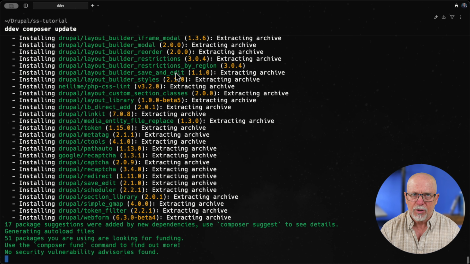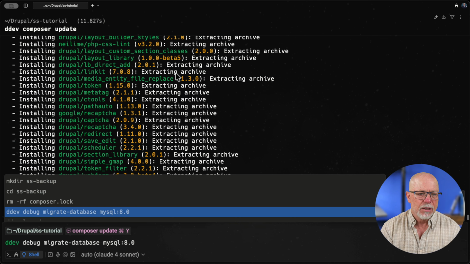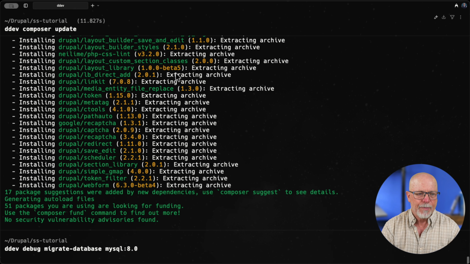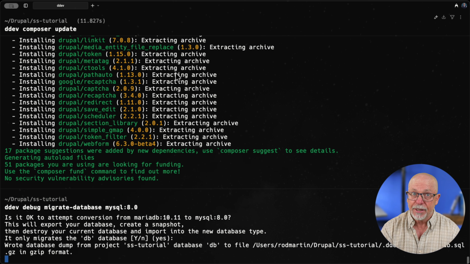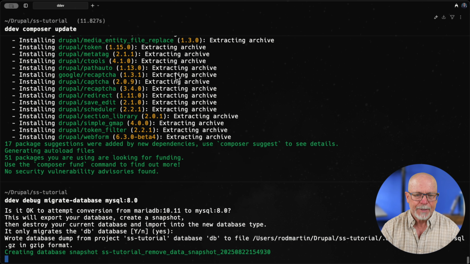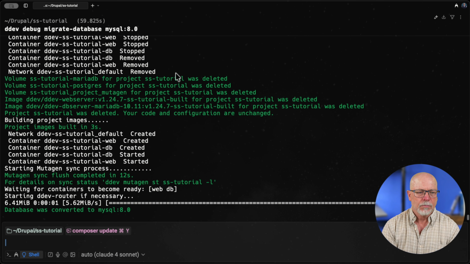And it's at this point you should probably convert the database. Now, let me grab the command for that. It is ddev debug migrate-database mysql:8.0. And it's going to say, are you sure? And you want to just say yes at this point. Otherwise, when we imported our database into the new site, it would have just given us an error and failed. I'm just going to pause the video until that's done. It only takes about a minute.